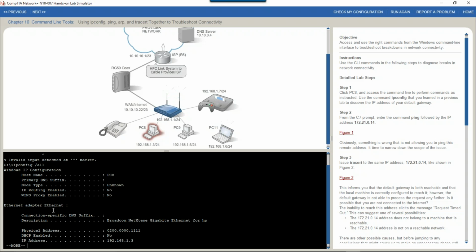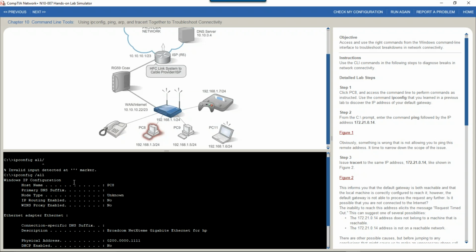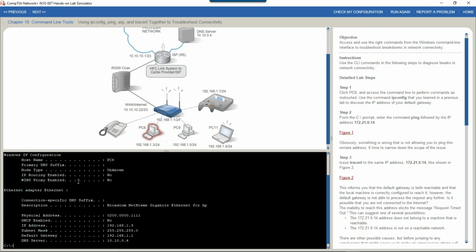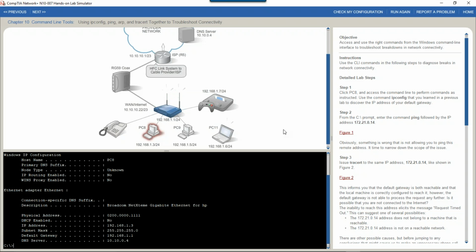Then you can see here I get some information, and it's not typically what you're going to see with ipconfig /all. If you go to your command line and type in ipconfig /all, right now you're going to get way more than this. So you can see that this is a little limited. They're just giving you basic information even when I type the all. But anyway, let's go through this exercise and see what we can do here.